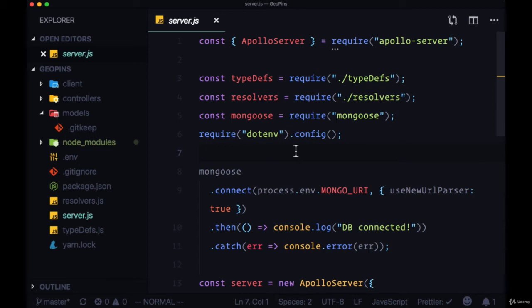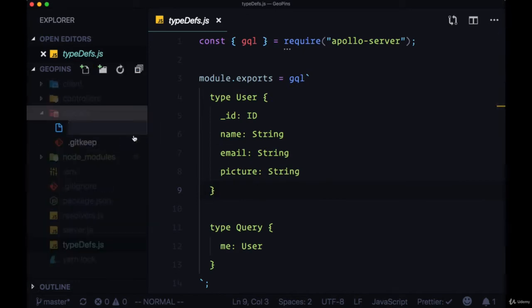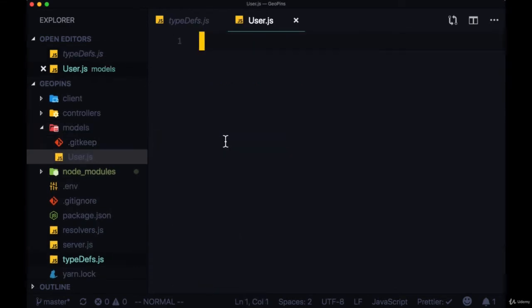Now that we've connected our server to our MongoDB Atlas database, we need to tell our database about the different types of data that we have in our app, just like we did in typedefs. So we're going to go to the models folder and create our first model, which will be called user.js.